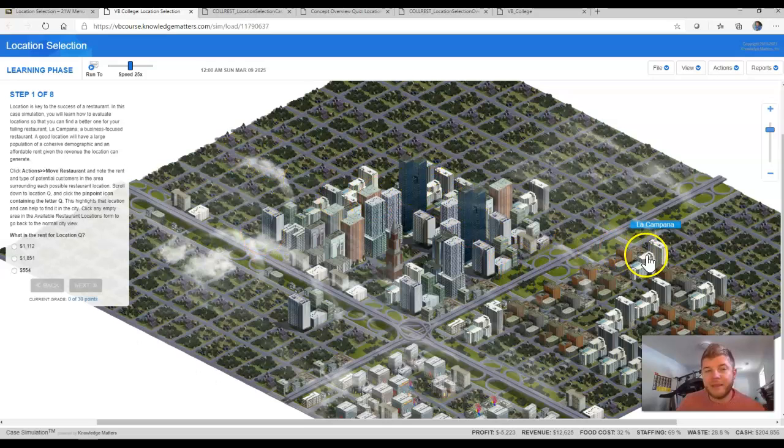Here, this one is 8 steps, and they want you to go through and answer these 8 questions. Okay? It'll tell you what to do. In this particular one, it's asking you to move the restaurant and note the rent and type of potential customers in the area. Scroll down to location Q and click on the pinpoint icon containing the letter Q. This highlights the location, and then they'll ask you a question about that.